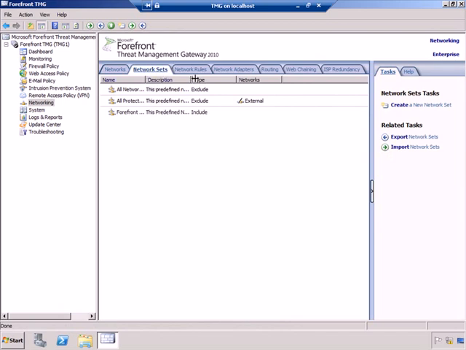On network sets, we have all networks and we have all protected networks. And you can add new network sets if you like, so that if you have lots and lots of networks you need to manage, you can manage them as a group.